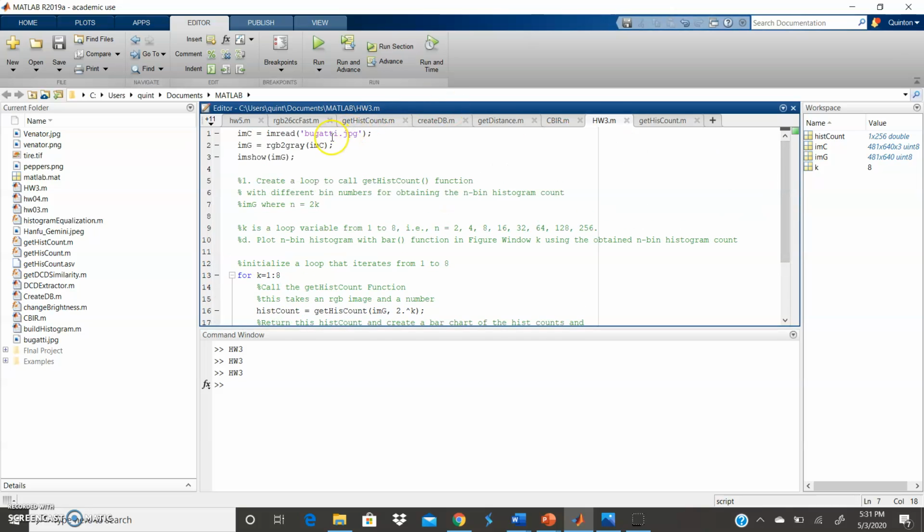This is where we place the image name, Bugatti.jpg. As you can see, it says imc equals imread, img equals rgb2gray(imc), and after that it will show the image or show the bar graph, imshow. First you've got to create a loop calling the getHisCount function, which we did, which is this right here, with different bin numbers for obtaining the n-bin histogram count.